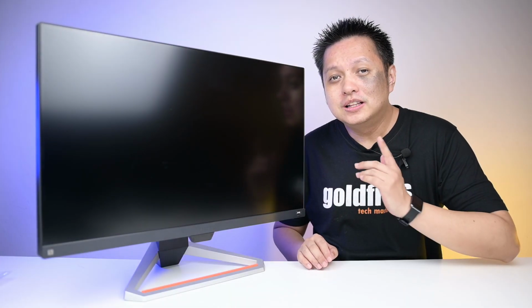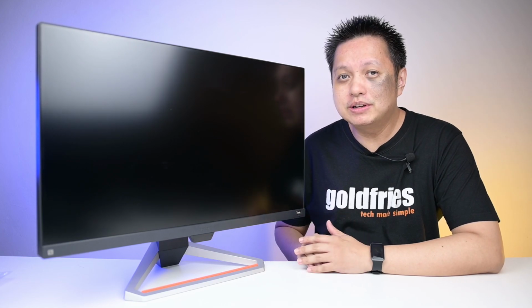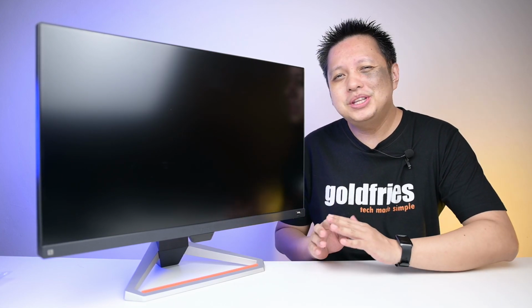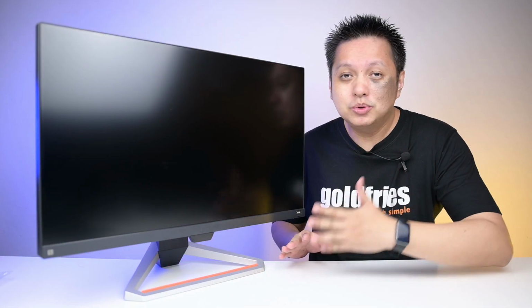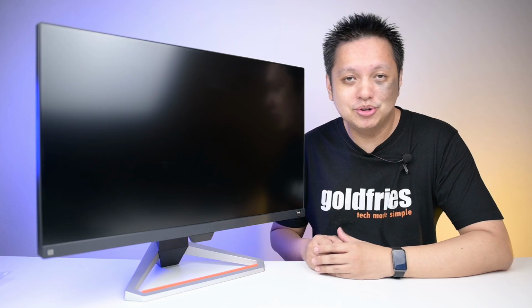Welcome back to goldfries. This is the MOBIUZ EX2710S from BenQ that retails at about RM1500. And let me tell you more about this monitor and share to you my experience using it.